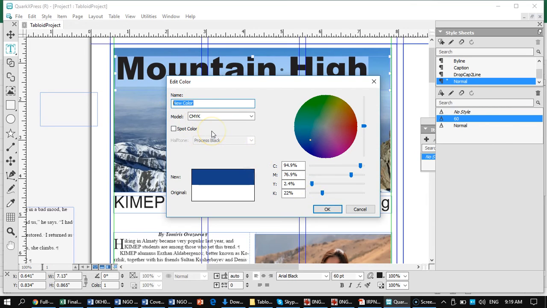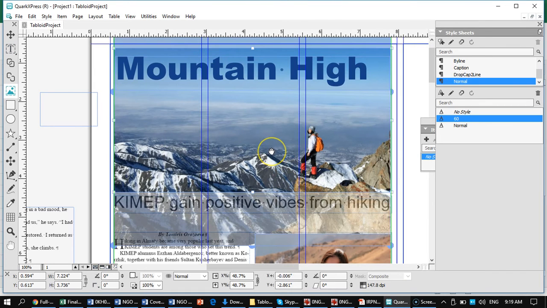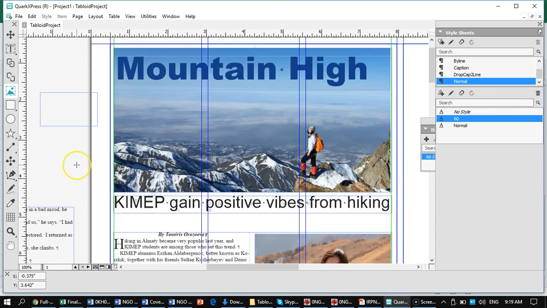Under new color, I'll say dark blue. And hit OK and see how that looks. I think that will still stand out okay and remain compatible with the background blue, but not dominated by it. Okay, so we've got that.